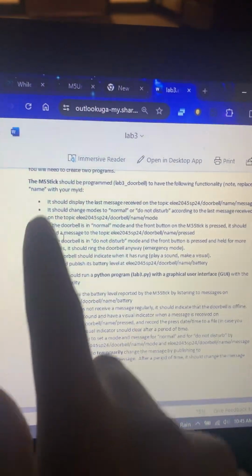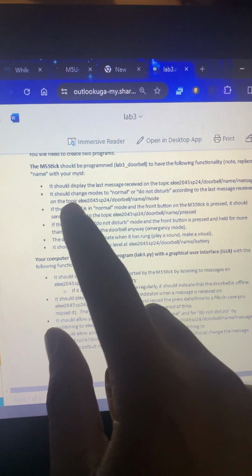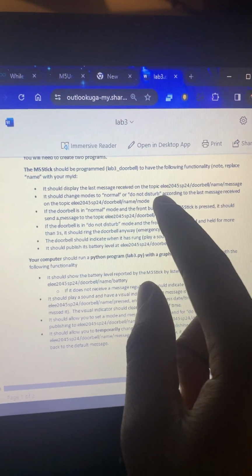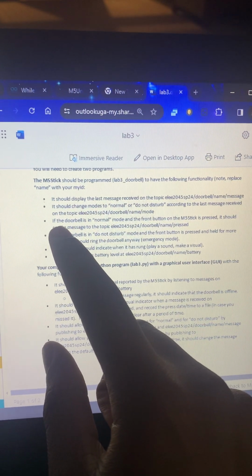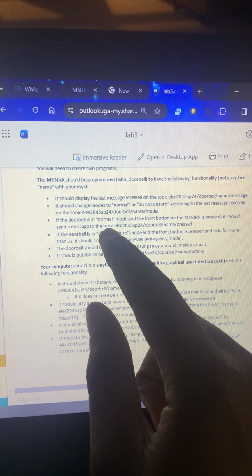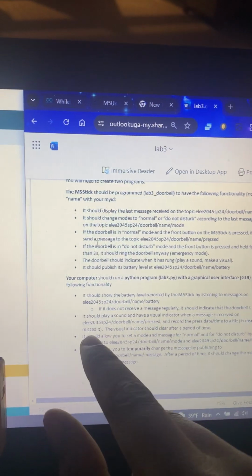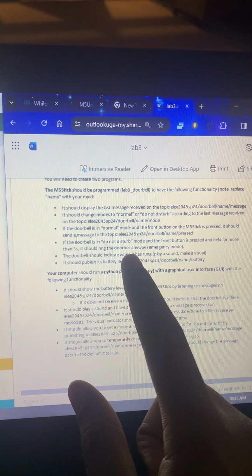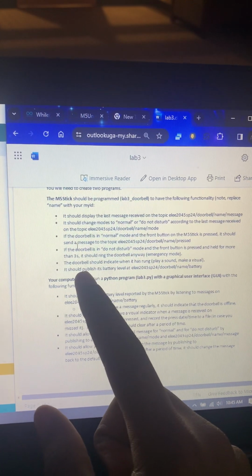So yeah, it displayed the message that was last received on Ning. It was able to change modes based on a message sent through the input box. Doorbell, normal mode pressed, it did send a message, and that message triggered the sound and visual indicator here. The do not disturb emergency mode thing, that does not work.